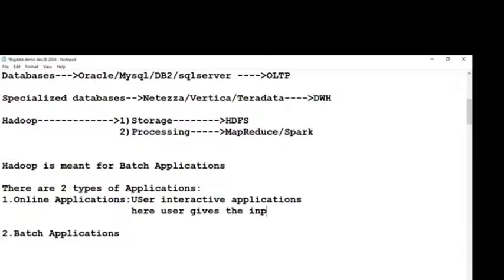As volume increases, speed decreases in user interactive applications. See these queries: total amount from sales for 10 records, total amount from sales for 10 lakh records, total amount from sales for 10 crore records. As the volume increases from query to query, the speed decreases.